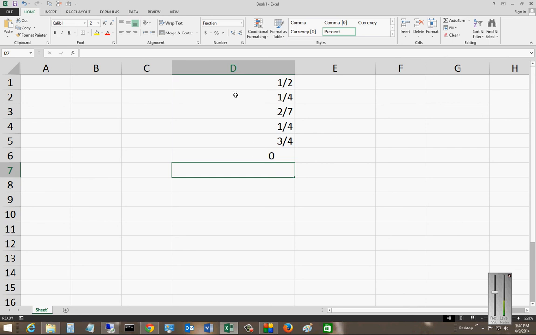So you get the idea, and that is how you set up cells formatted with fractions in Microsoft Excel 2013.